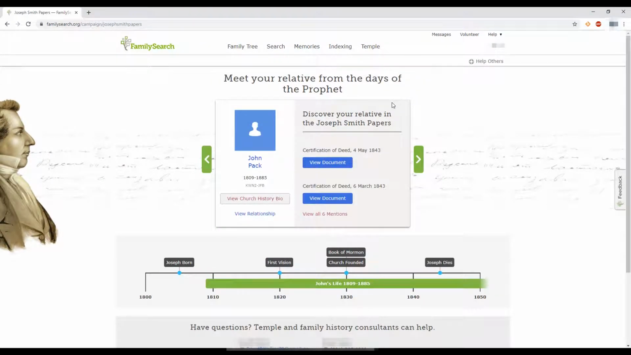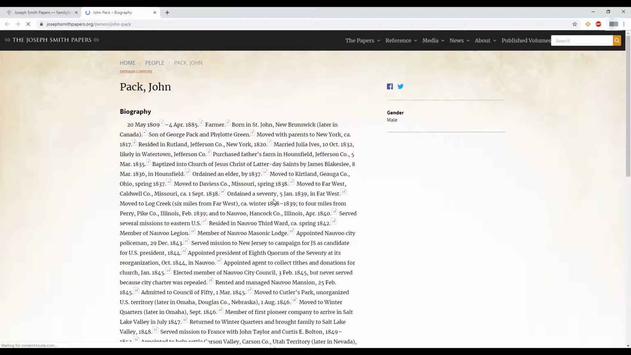Over here on the side are some documents that list where your ancestor was mentioned in the Joseph Smith papers. But we're actually going to go back to the church history bio. If we click on that, it's going to bring up another page, and I believe it's my ancestor on the Joseph Smith papers website. Yes.